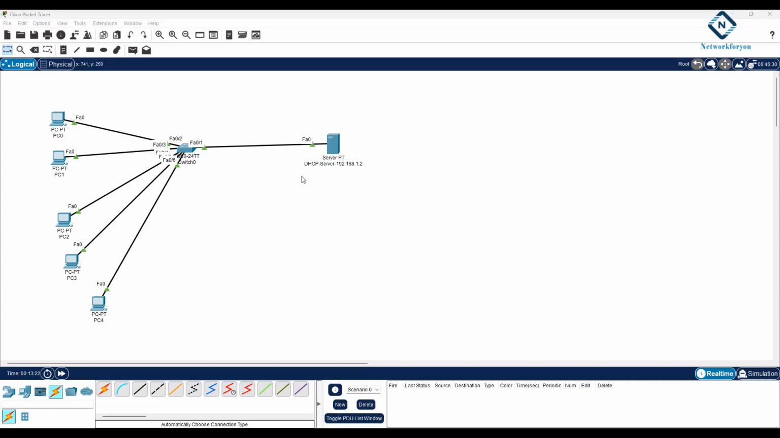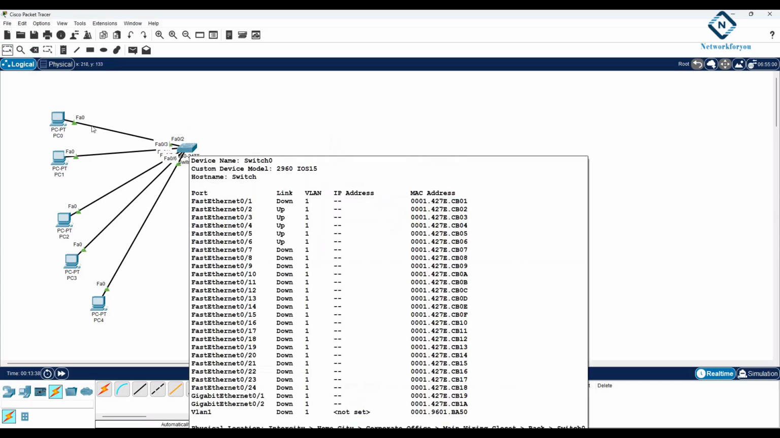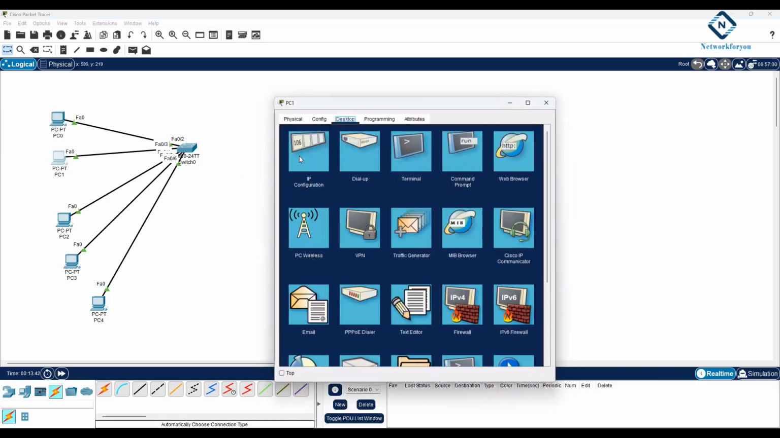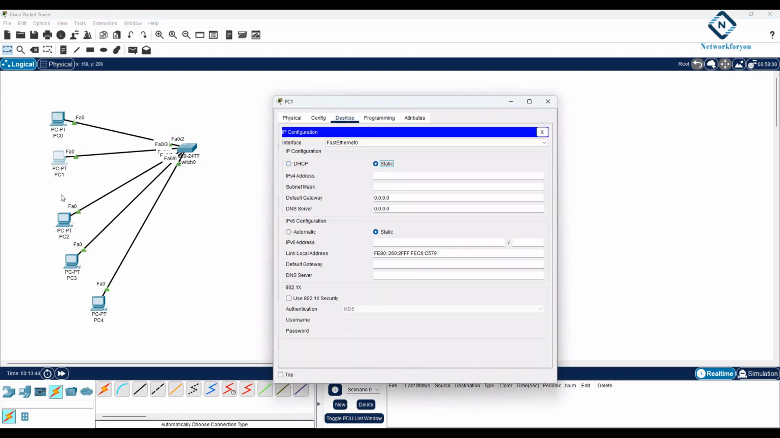Everyone, in our previous class we learned how to configure DHCP. In that one we used a separate DHCP server, but now I will delete this one. We are going to learn how to configure DHCP in this switch. Before that, let me set all the machines to static.